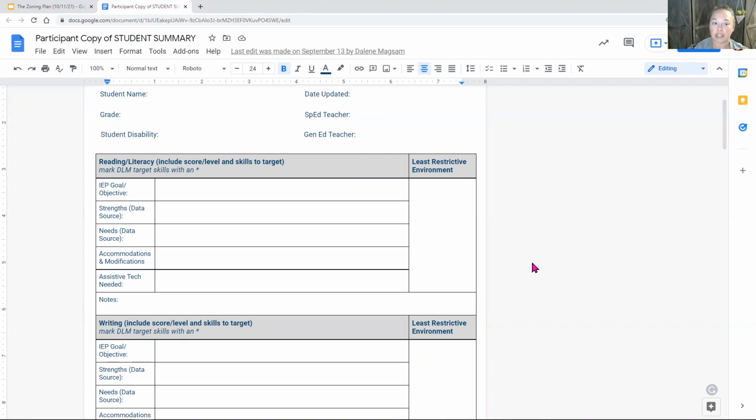And then is there any assistive technology needed? And there's room for notes, because oftentimes when you're going through an evaluation report, whether it's speech, OT, PT, or the psych eval, you might jot down notes about the student's working memory, or maybe that their reading comprehension scores were lower than their basic reading scores, or whatever it is that you want to capture there. There's also room to the far right to note the least restrictive environment for that student for that area.